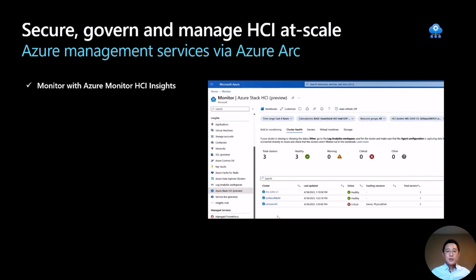We'll show you how you can use HCI Insights in Azure Monitor to collect logs and performance counters to get monitoring insights into your cluster nodes, storage, and VMs. Then you can view and monitor this all through the Azure portal, along with monitoring for your applications and Azure resources such as Azure VMs, containers, storage, and more.